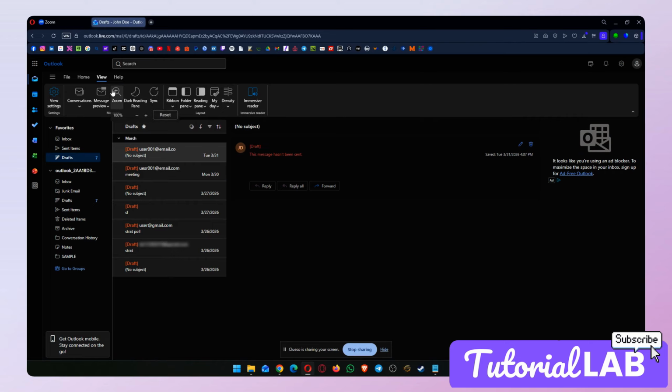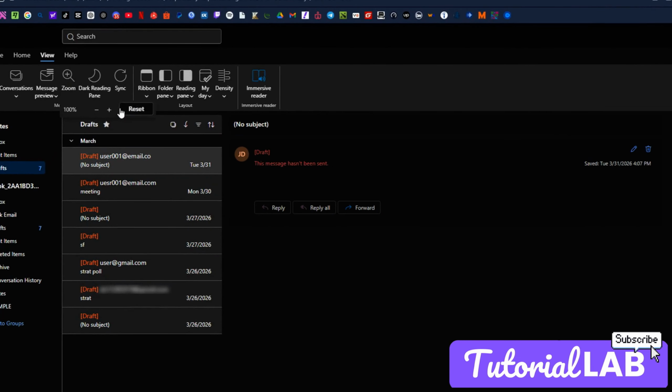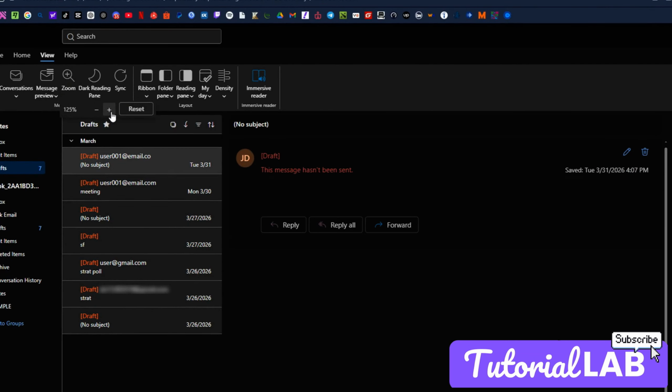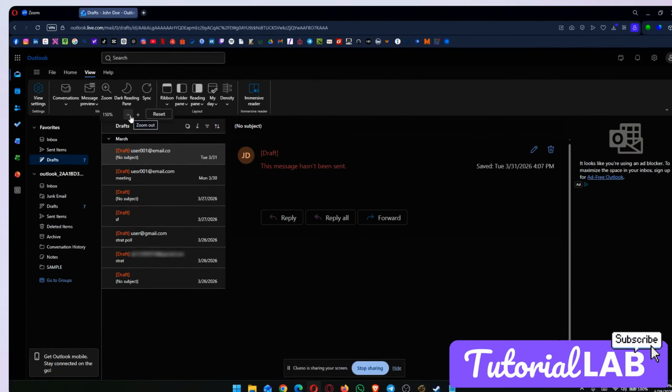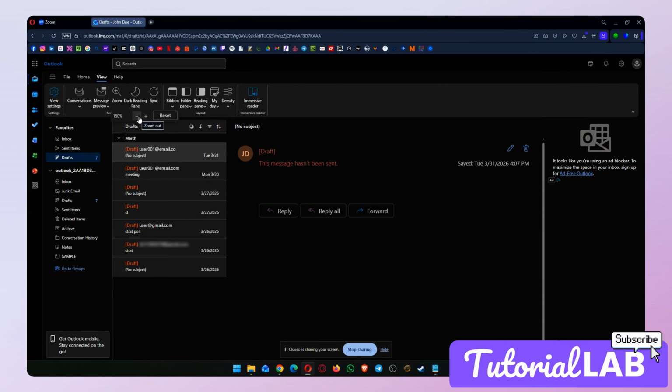To adjust the zoom, simply click the zoom option and then use the plus and minus buttons to increase or decrease the size. And that's how we change the zoom in and zoom out settings in Outlook. With this simple adjustment, we can easily customize our view and make emails much easier to read.